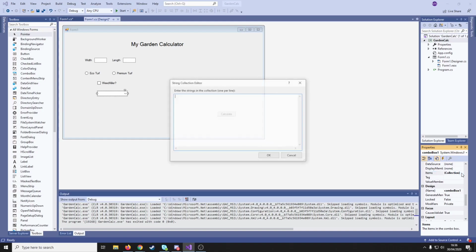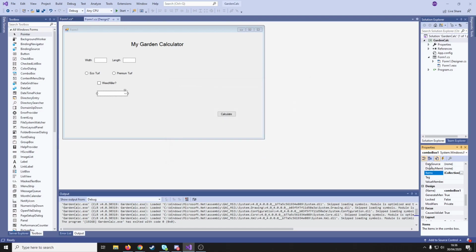There we go, that's the items one. So you're looking for something called items, and what we can do here is add different items to it. So we could go for eco turf, and do another space, and put in pre-turf. Yeah, okay. We'll call it combo box 1 for now.